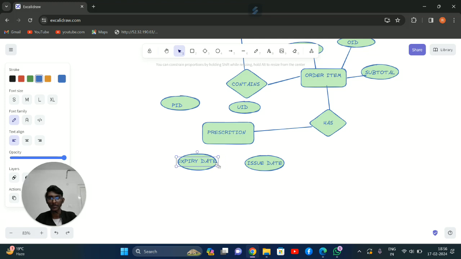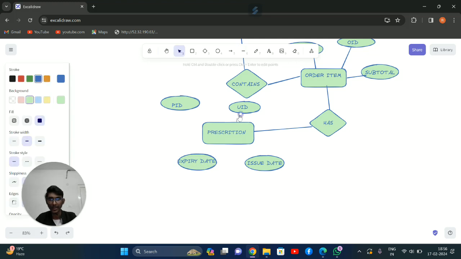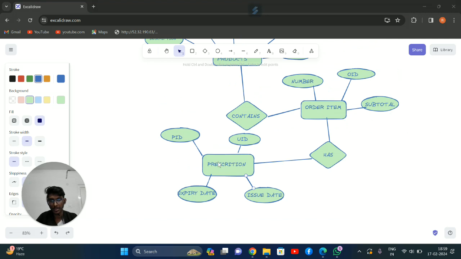So we will connect these things: user ID, prescription ID, expiry date, and issue ID, issue date. Okay. So this prescription will go to the pharmacy. We have to make a relationship called goes to. So I will make here a relationship between.